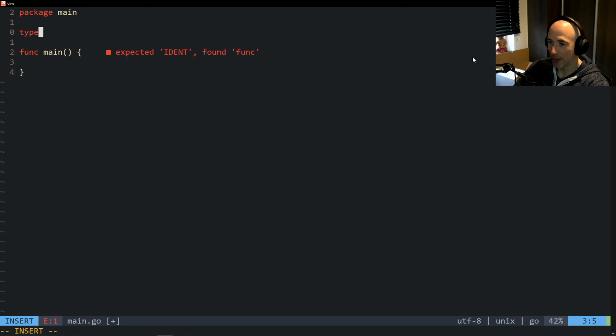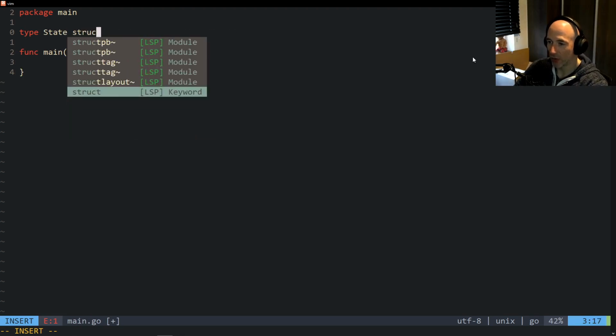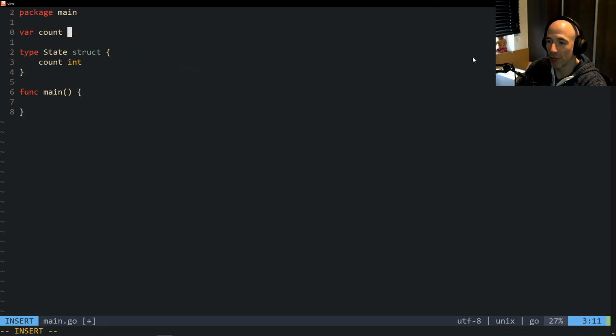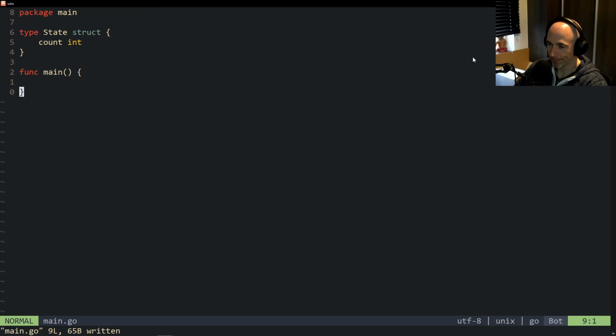So let's say we're going to have state here, and that state is going to be a structure. And in state, we're going to have a count, and this count is going to be an integer, just to keep things simple. But it doesn't matter. It could be a string. It could be a struct or something else. Some variable inside of something, or even just a plain var. It could be even var count int. It doesn't really matter.